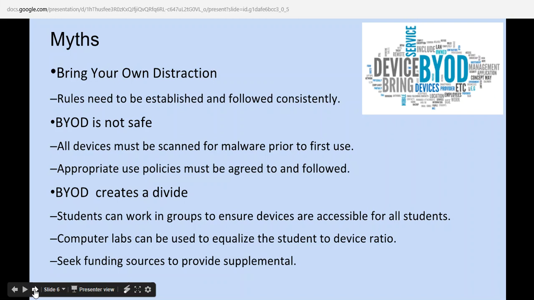And another thing you can do is seek funding sources to provide supplemental devices. Local tech companies, corporations, businesses will oftentimes donate funds or devices to be able to be used within the classroom.